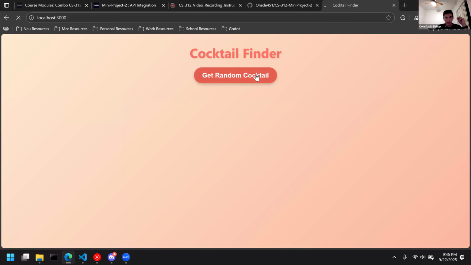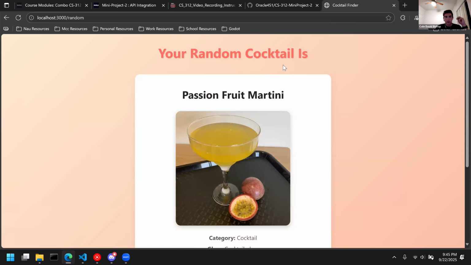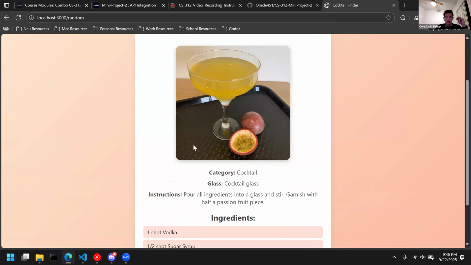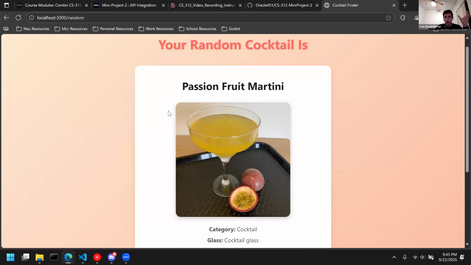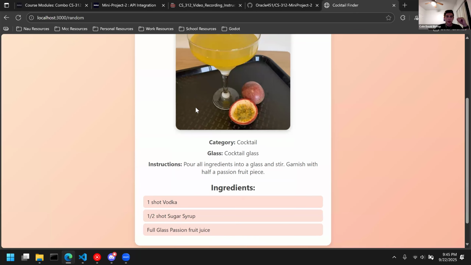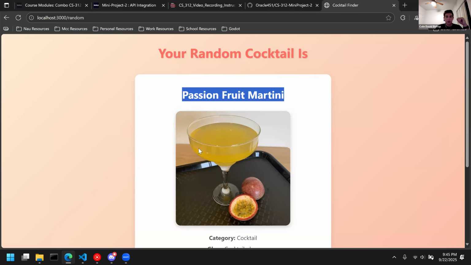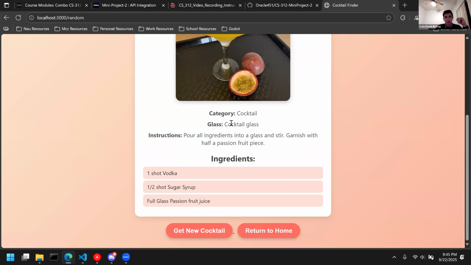And then if I click this button here for get random cocktail, we can see our cocktail card div right here. And it shows the title, our image, and just like I was saying, we have our category, glass, and instructions. And then this is our unordered list that goes through the for loop and says each of our ingredients. And then we also have our buttons down here.